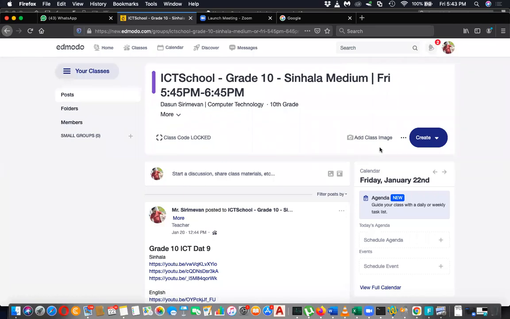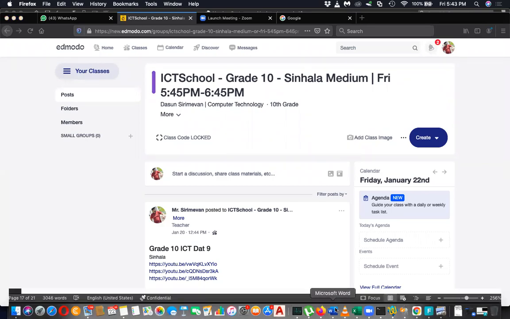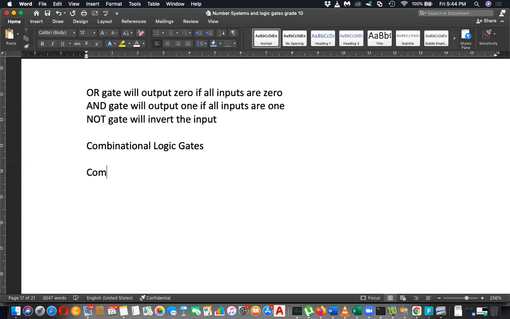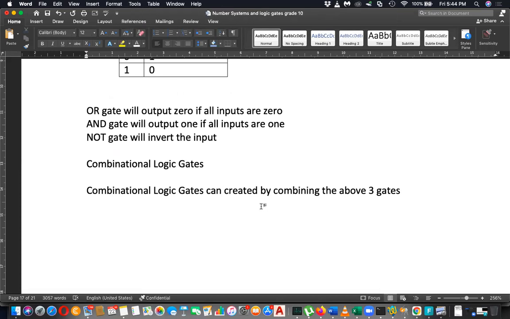Right. Let's move. Combinational logic gates can be created by combining the above three gates, which means AND gate, OR gate, and NOT gate.